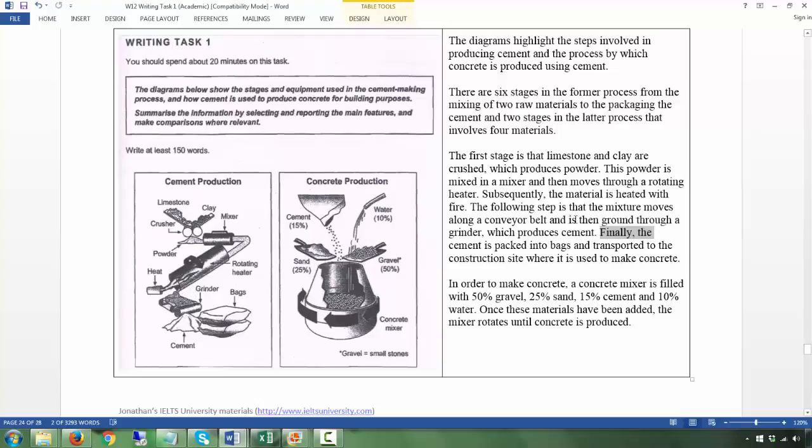Remember, here is ground, is heated. These are passive, present simple passive. Okay, are crushed. This is present simple passive. So ground here is a past participle of grind, which is a verb. Okay, so this is a passive. Remember, passive is be plus past participle, and is then ground through a grinder which produces cement.